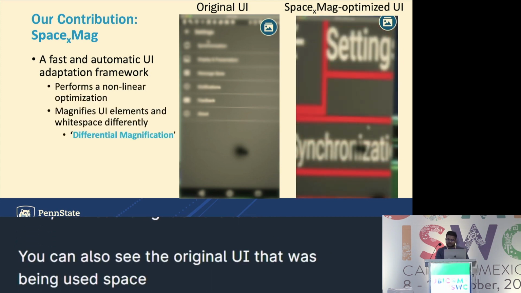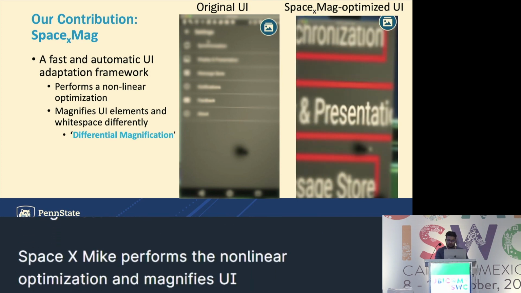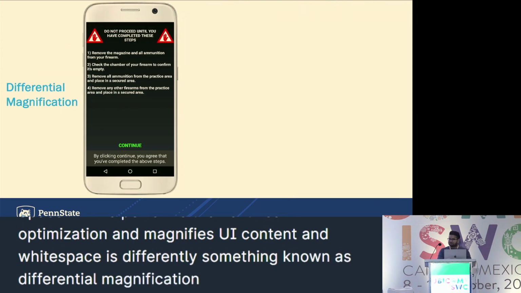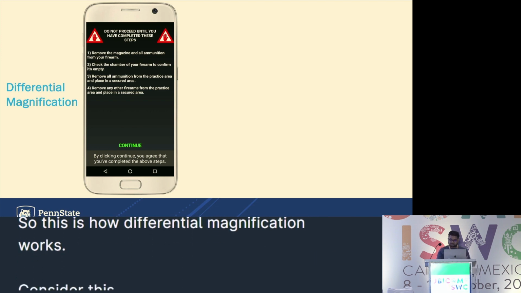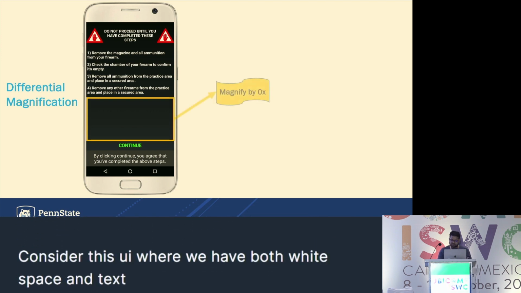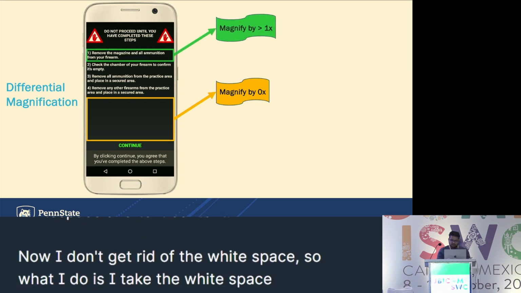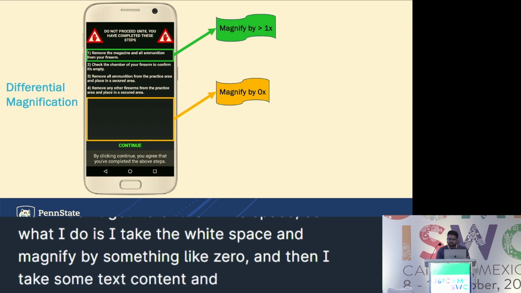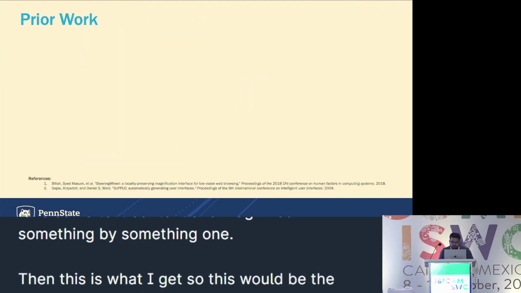SpaceXMag performs a nonlinear optimization and magnifies UI content and white spaces differently, something known as differential magnification. So this is how differential magnification works. Consider this UI where we have both white space and text content. Now I want to get rid of the white space, so I take the white space and magnify it by something like 0. And then I take some text content and magnify it by something greater than 1. Then this is what I get. So this would be the main idea of differential magnification.